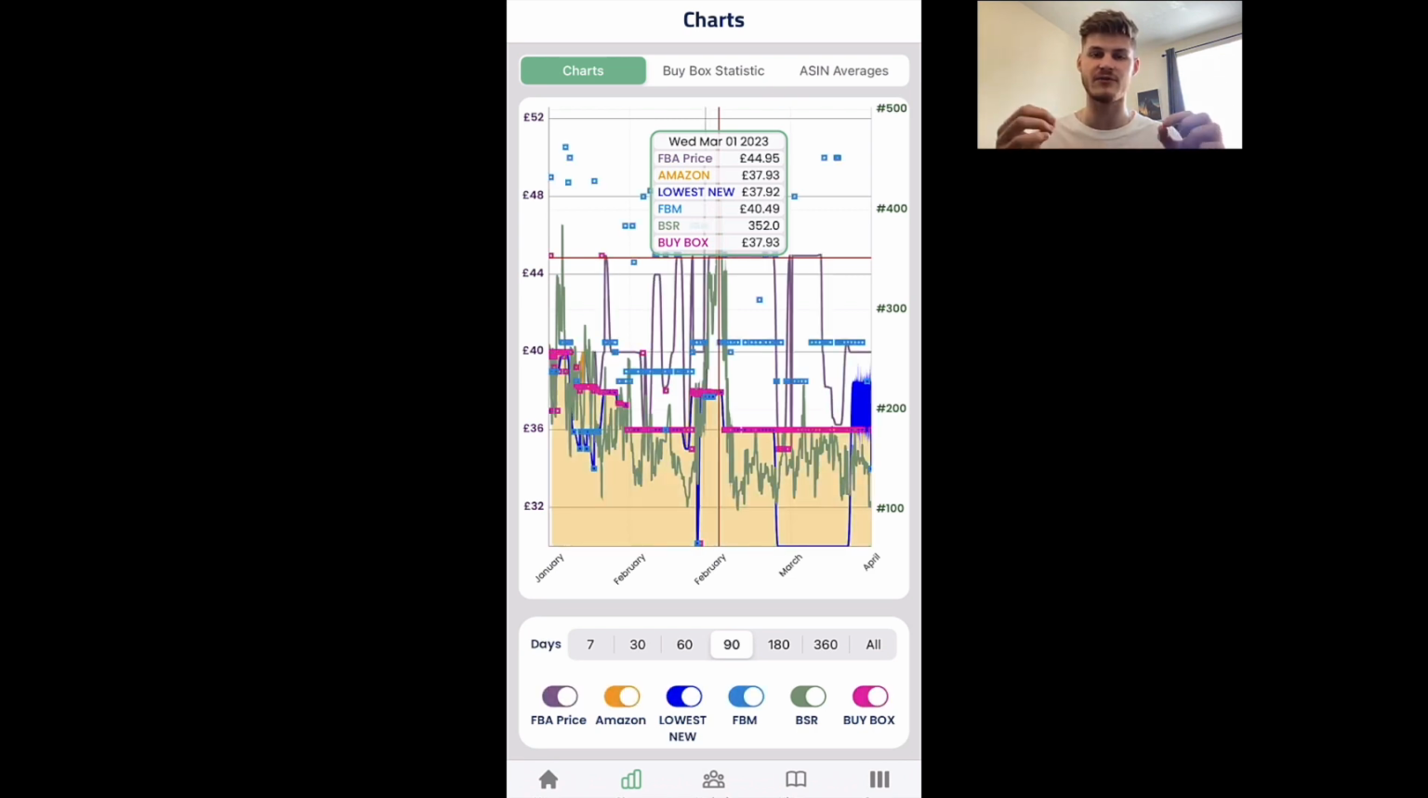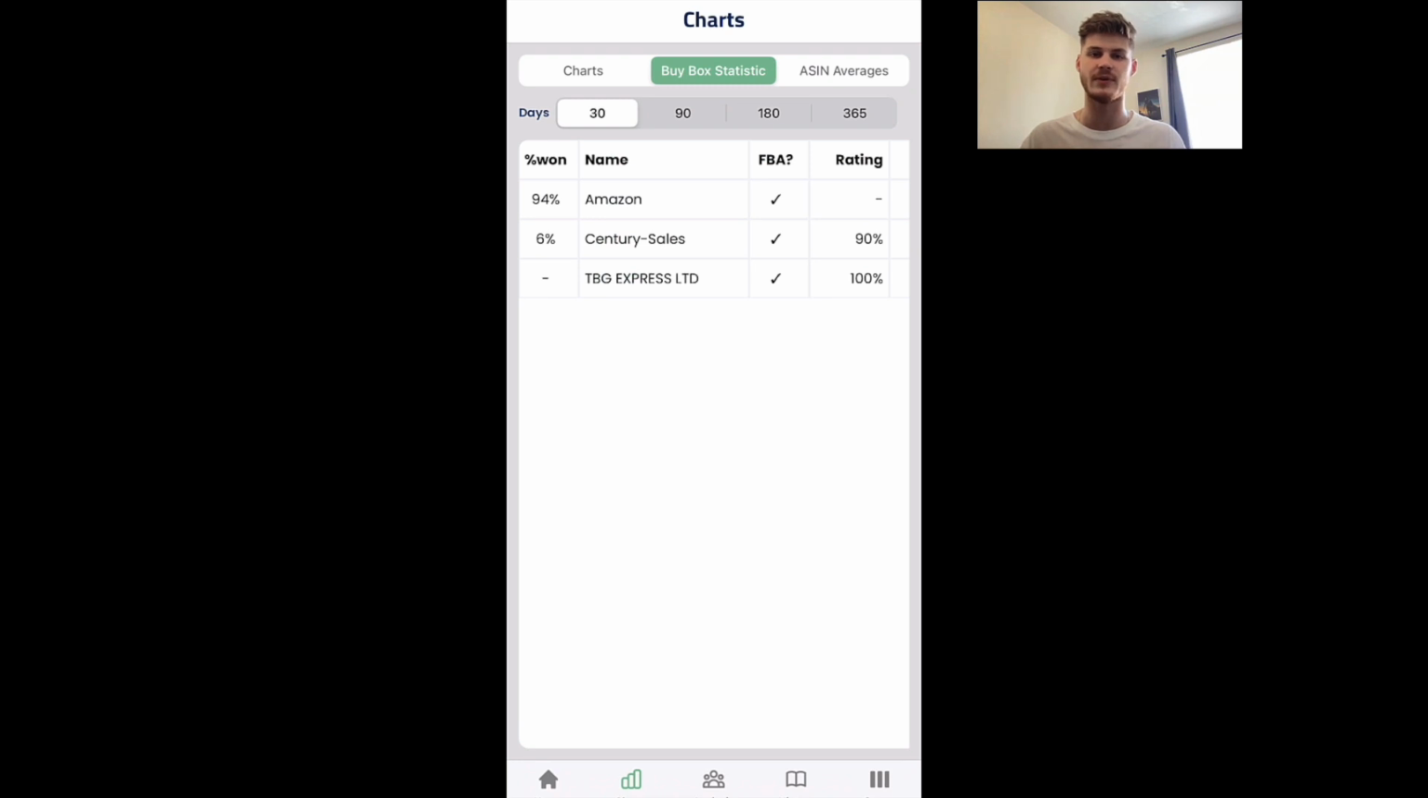So this is still a really good item, and definitely not one to ignore if we were to go ahead with it. We can click on the buy box statistics to get a clearer view of which particular seller, if any, is dominating the buy box the most, and it looks like it is Amazon, and we can see that on the charts as well, where the buy box and Amazon lined up quite a lot.